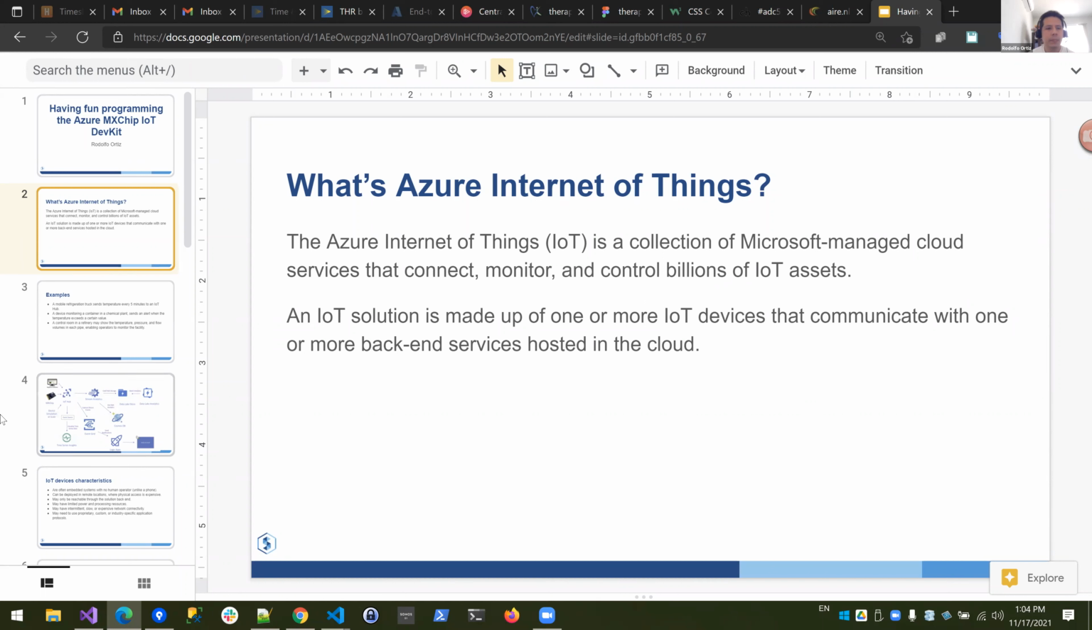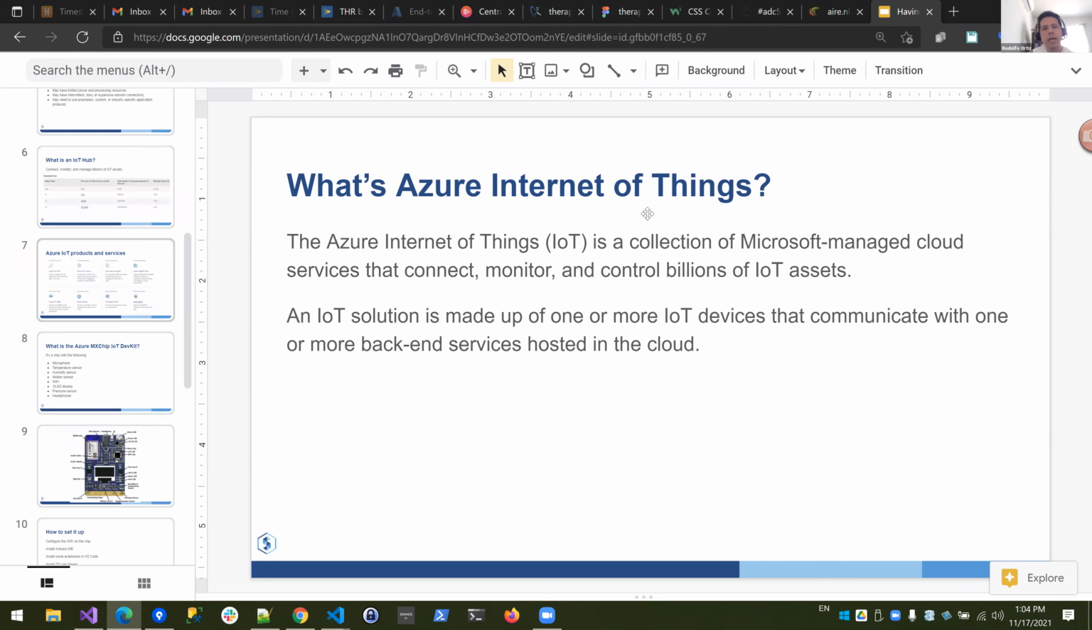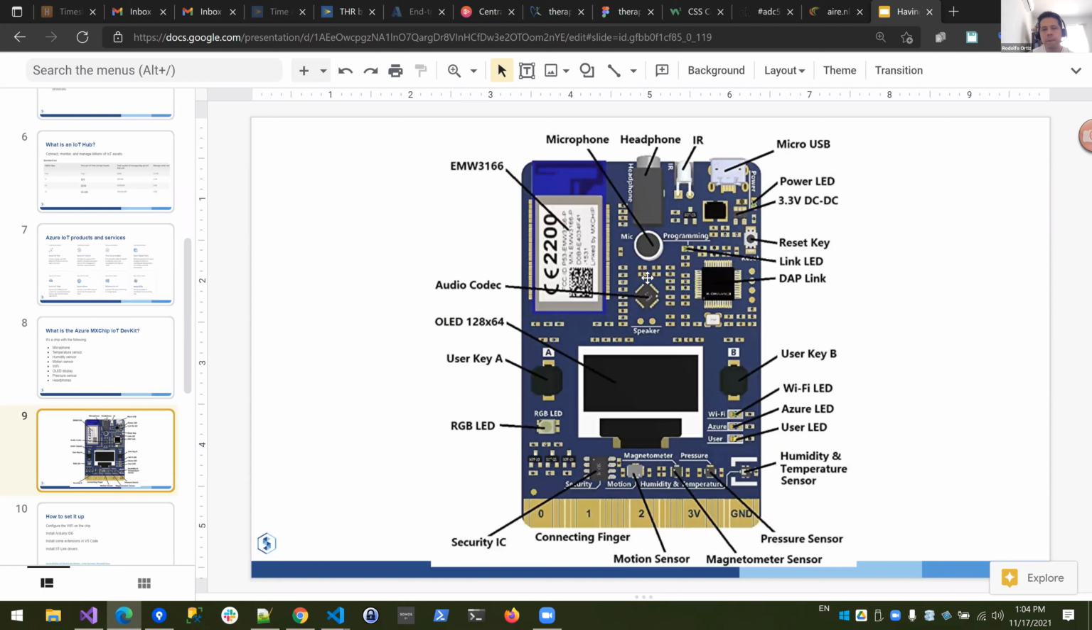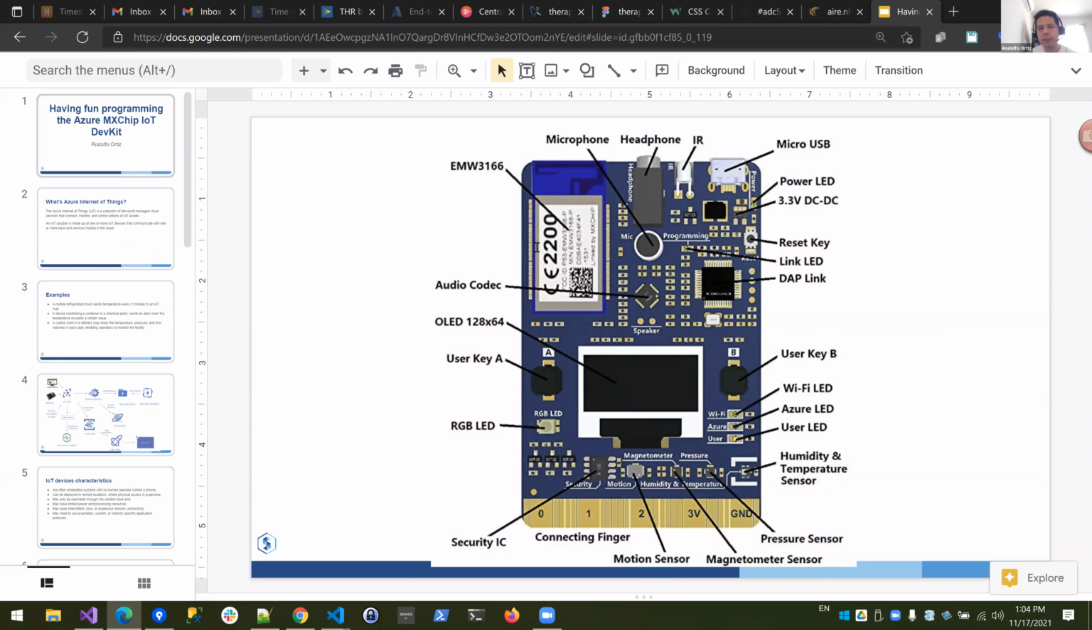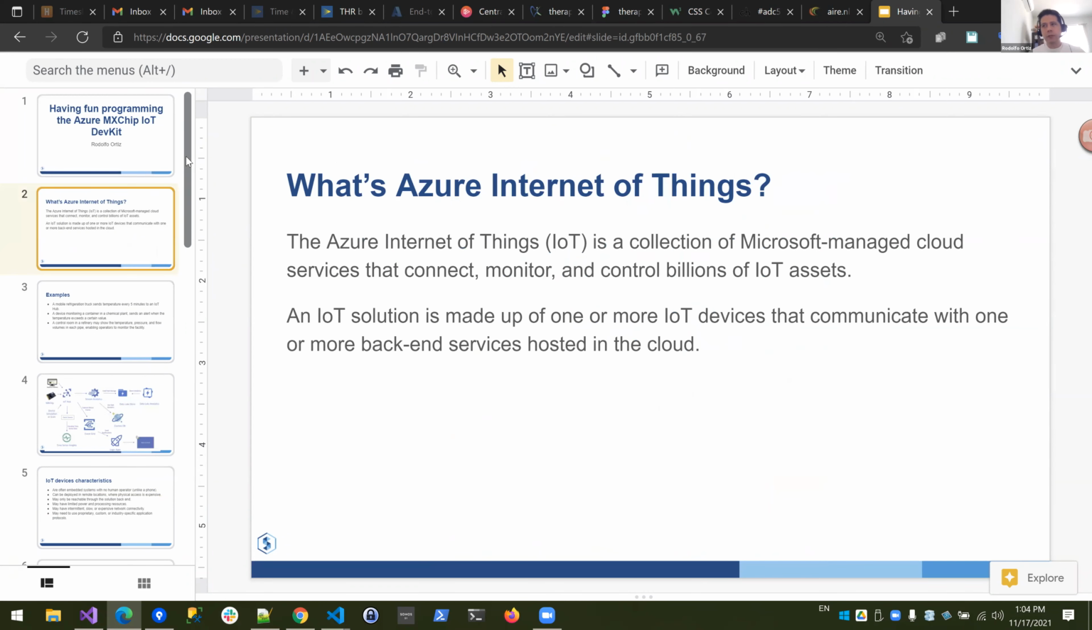The chip, let me tell you what I mean by chip. This is the Azure IoT chip. It's a chip that has a display. It has a temperature sensor, humidity sensor, pressure sensor, motion sensor. So that's what the MXChip is, the device. So let's go back to the definition. I just wanted to mention that so that you have more context on what I'm talking about.